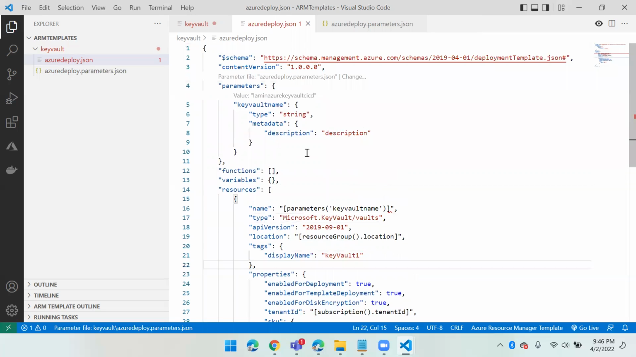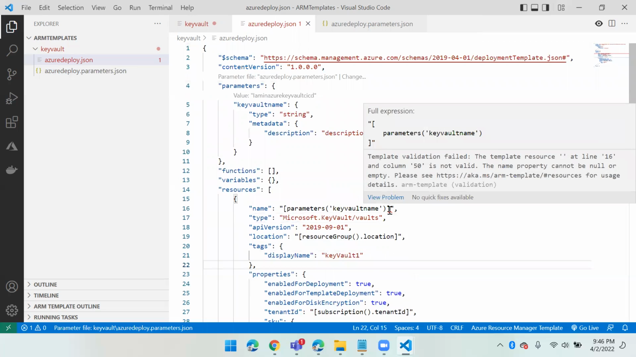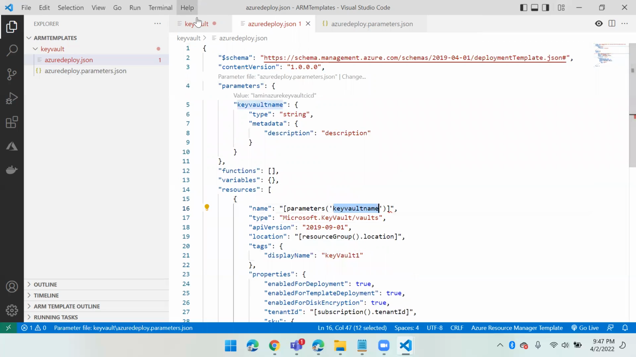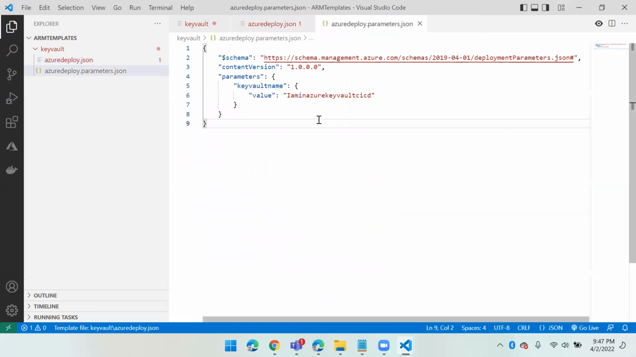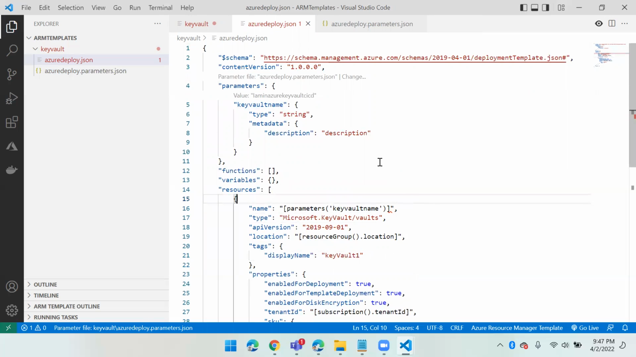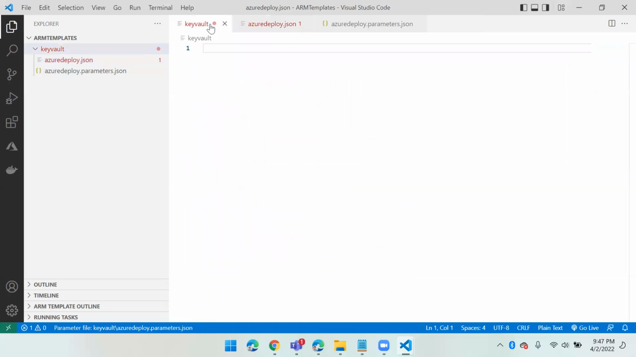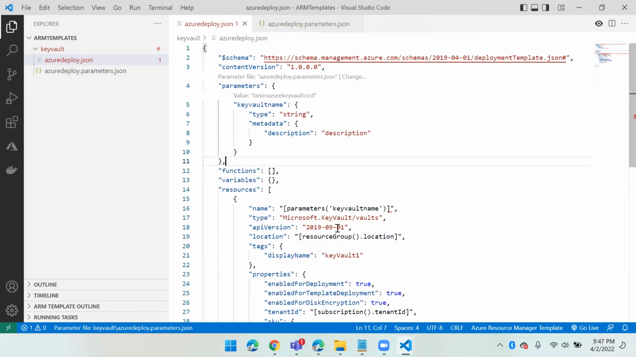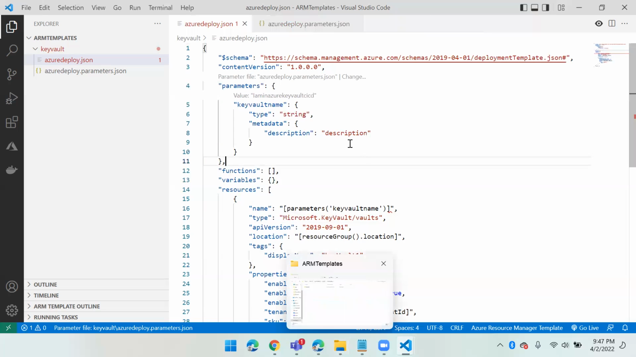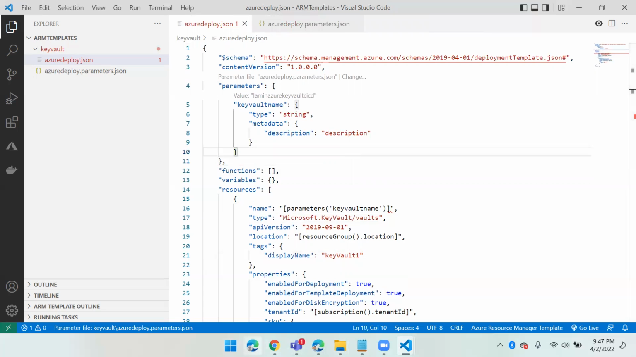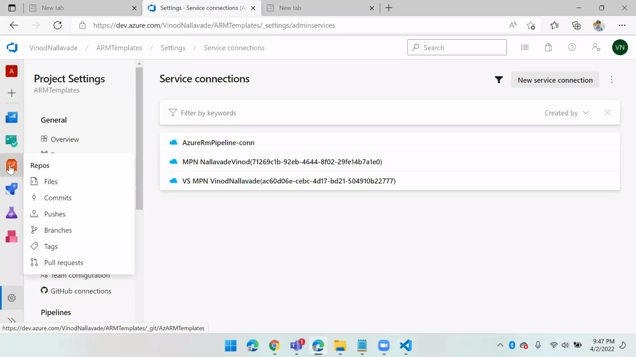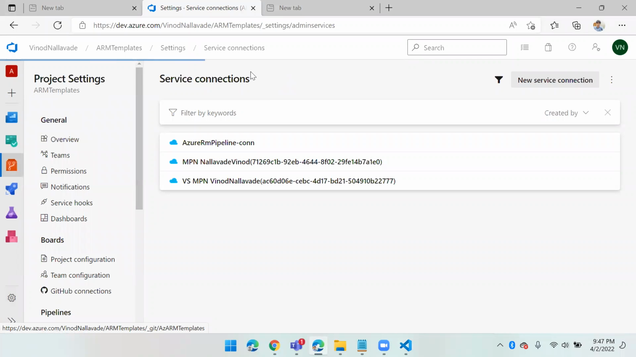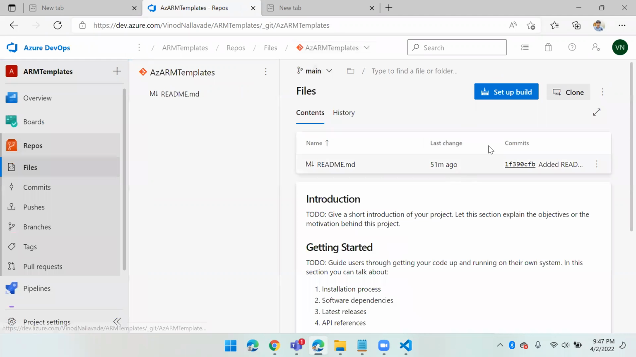Yeah, so we have this file ready. So what we're gonna do now is put this file in the Git repository. To put it in the Git repository, you have to clone the repository first. For that, you can go to your repository, and this is the repository.